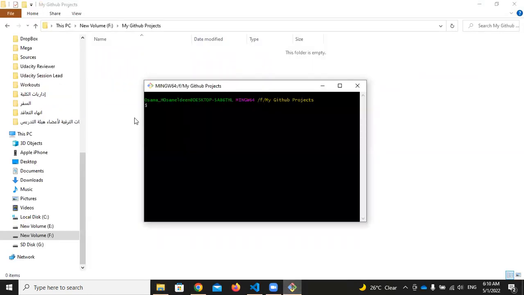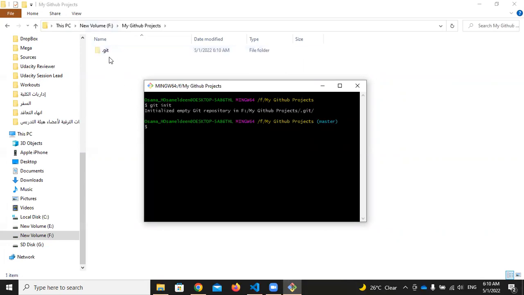So we open, as I told you, right click on any place and then Git Bash from here, and then git init. This is the first command. It will create an empty project and a hidden folder here by using .git. This is the first thing to do.